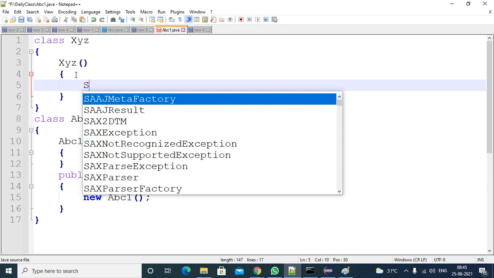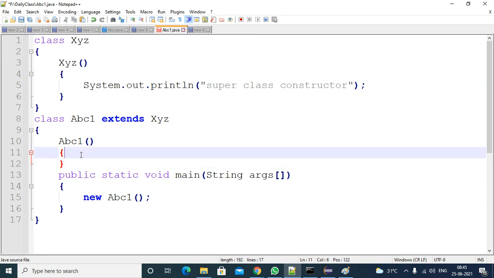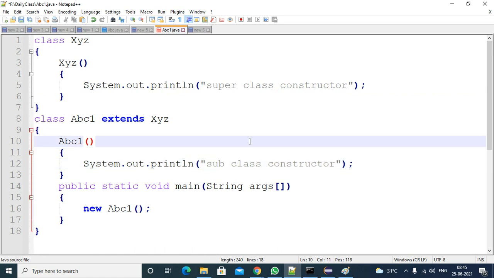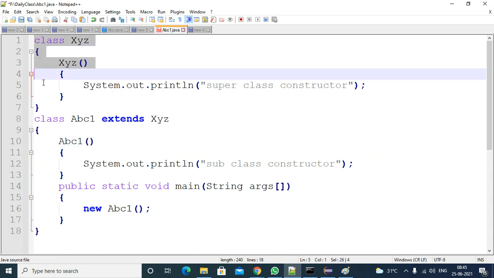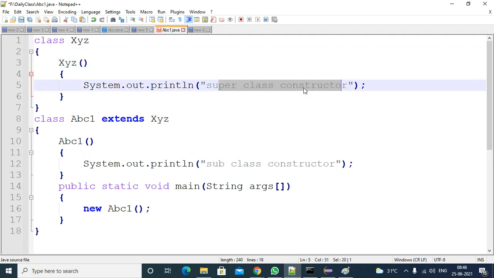I am adding one SOP statement here. This is very important. Please try to concentrate. Superclass constructor, subclass constructor. So simple. Try to understand what I have written. I took one class. The class name is XYZ. In that class, there is a default constructor. In that constructor, one SOP statement prints the superclass constructor.